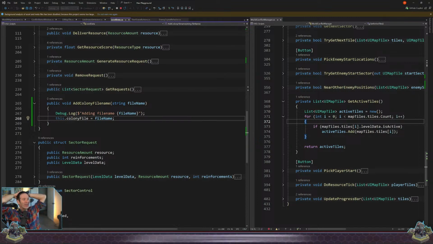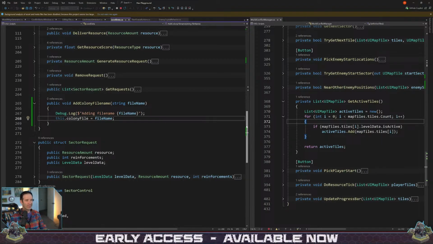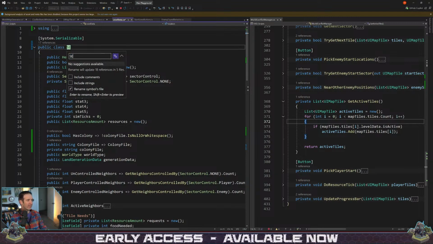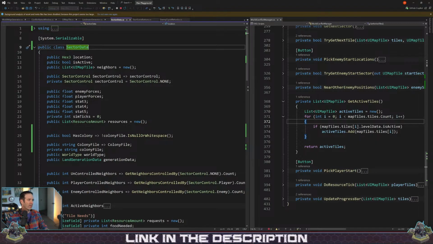Okay, so we can add this colony name. That's the easy part. Well, what I need to do next is, how do I actually get that colony name there? I need to get that colony name into this level data. I want to change this name here. We're going to call it sector data, because level data isn't great, and we're calling these things sectors in the game. That will make more sense.